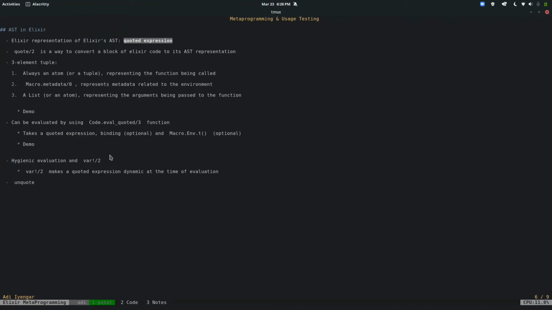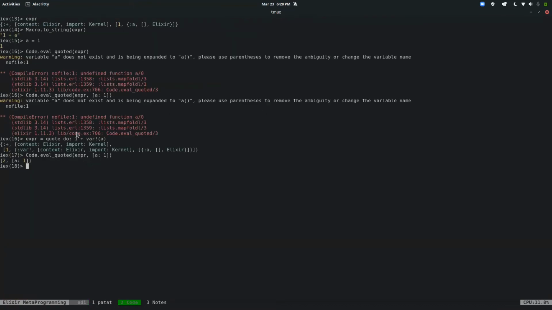For that, we have unquote. So we have variable a defined, that's 1, right? I'm going to clear the screen. So I'll just do a equals 2 for a change. And now I want to define expression as quote do 1 plus a, with what is defined at the time of definition of this quote. That's where you use unquote. So it evaluates that right away as 2 instead of a. So it's an important difference you should remember.